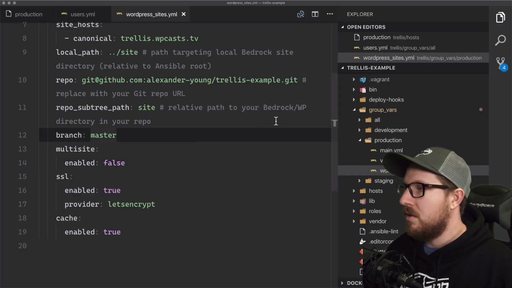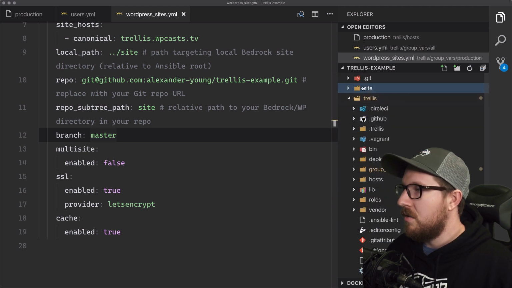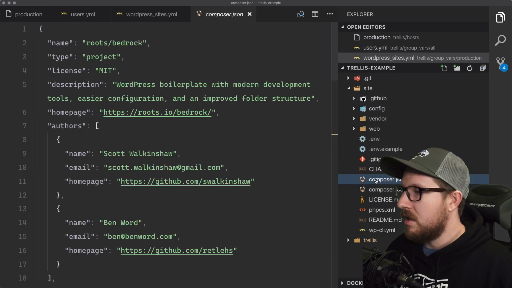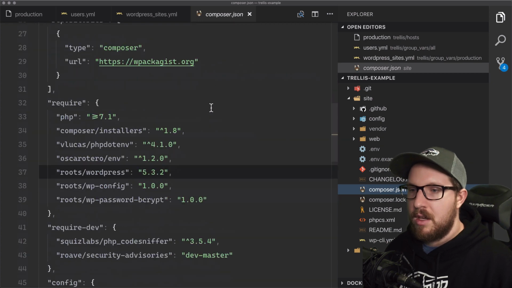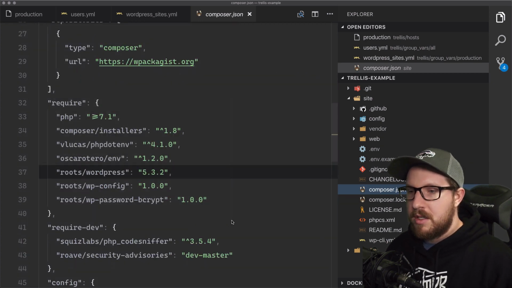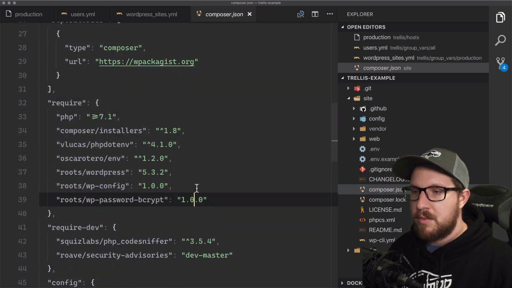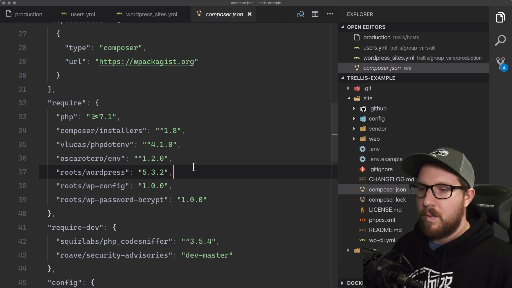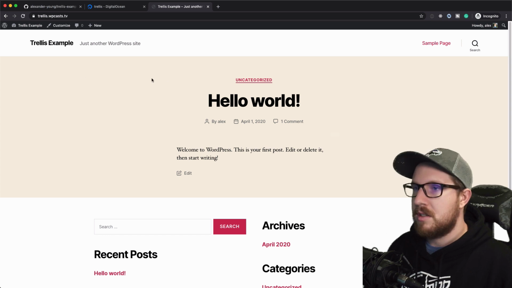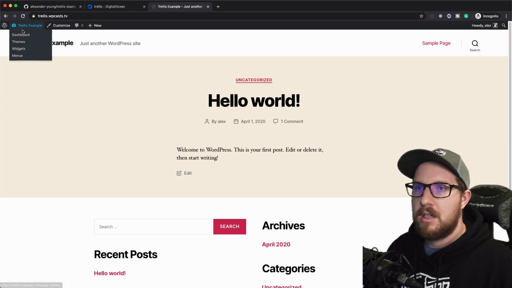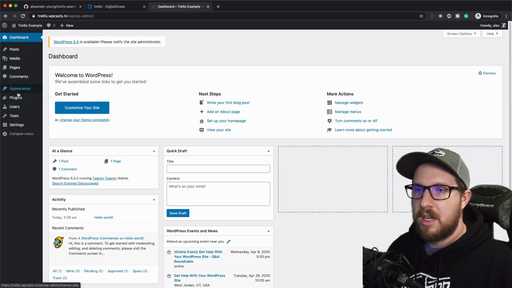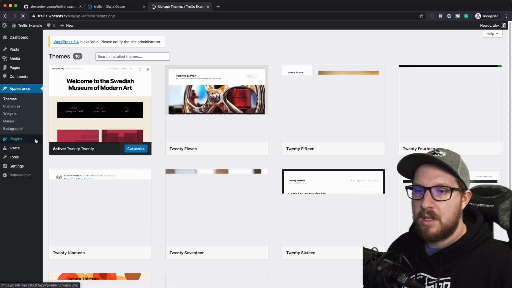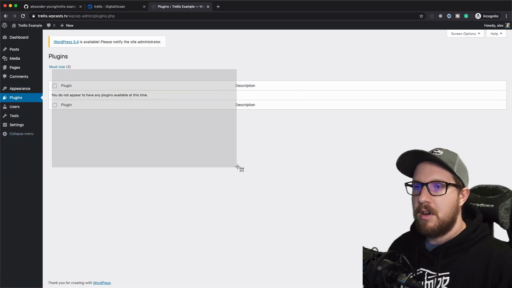All right, so now that we're back in our code, let's go into our site and take a look at the composer.json. Inside of our requires here, we have a couple of must-use plugins. We have WordPress, we have all that good stuff. However, we don't have any regular plugins. So let's double check that. So we're going to plugins, not themes, plugins. Yeah, we don't have any plugins here.